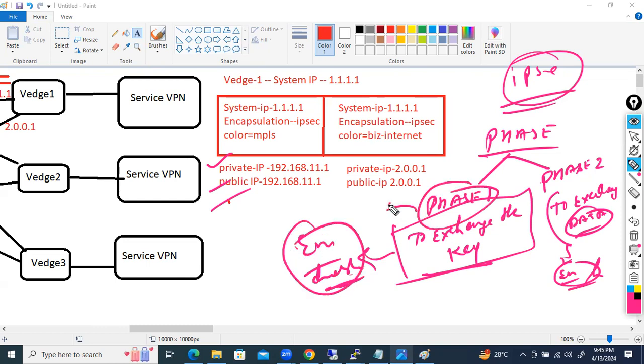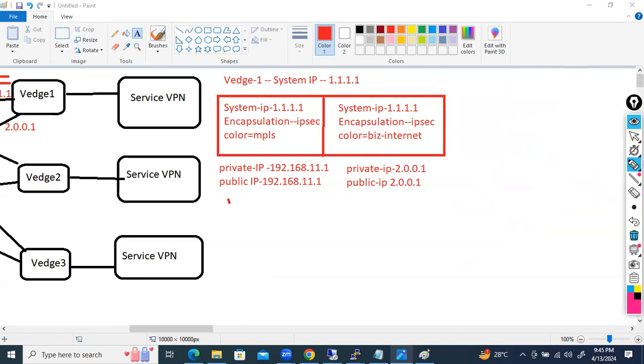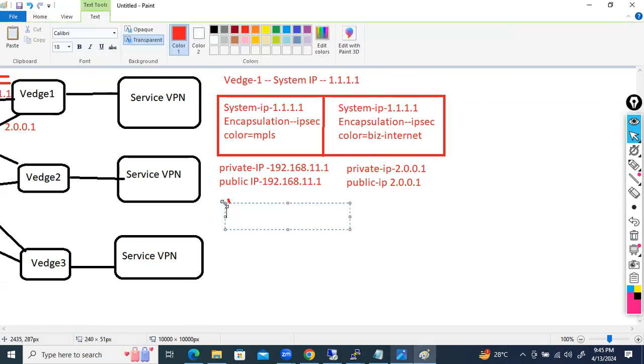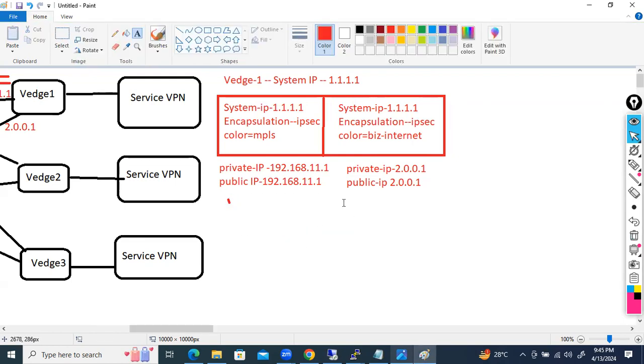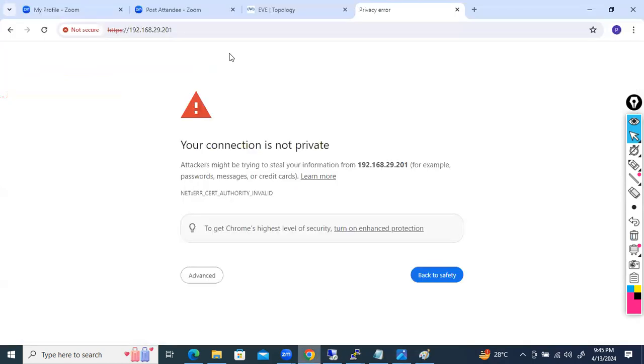Phase 1 is completely taken care of by OMP, so we don't need to worry. For phase 2, what are the encryption algorithm and the hashing algorithm? That will also be exchanged by the OMP here.